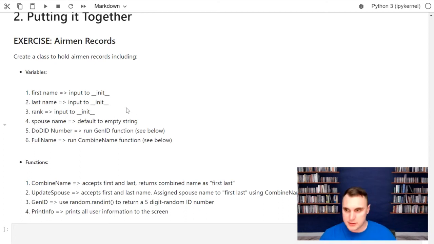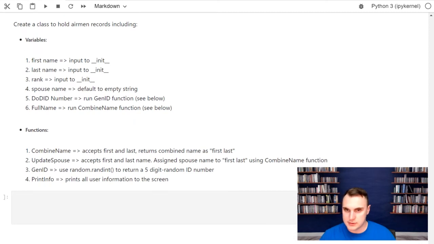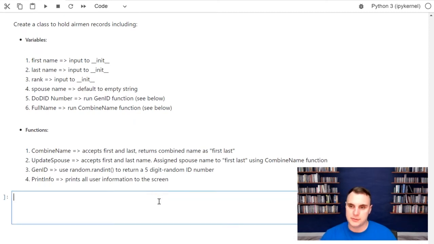So using all of this right here, and let me scroll down so you can see all of it, see what you can come up with for a function and look at these variables. So for instance, spouse name is going to be an empty string, but DoD ID number is going to run the genID function. And the genID function down here is going to be randomly assigning a 5-digit number between 0 and 9 for each digit. So see what you can come up with, maybe take it piece by piece, and then come back and we will start to slowly work through how we build out this entire class to store these individuals' information.